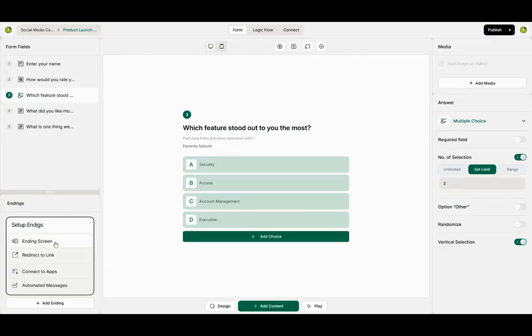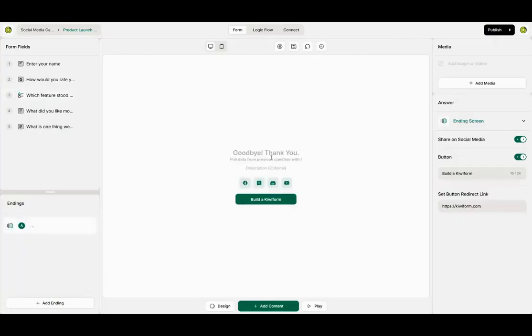Now add an ending screen and enter a closing message that best fits your form and audience. You can also add a description to thank respondents for their time, provide additional information, or guide them on the next steps after submission. Next, customize the button text to create a clear call to action such as submit, send response, or complete survey.